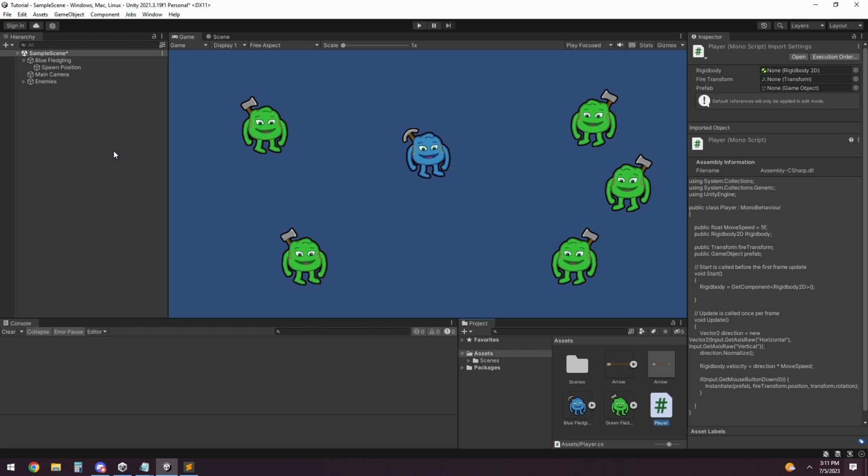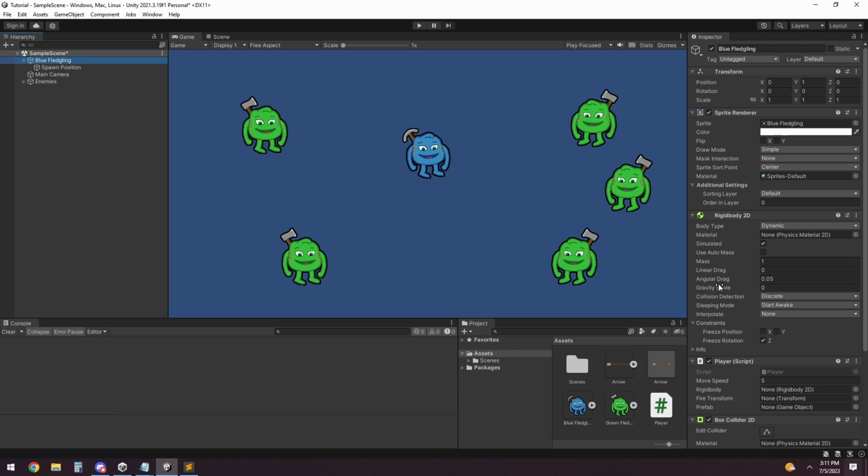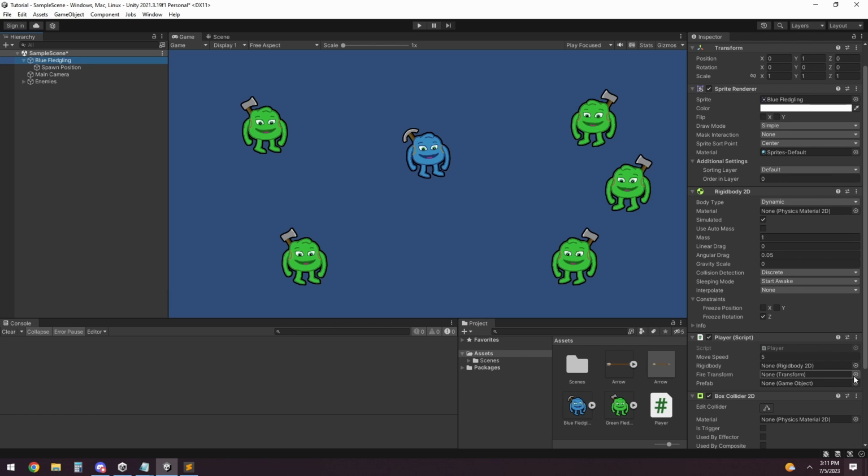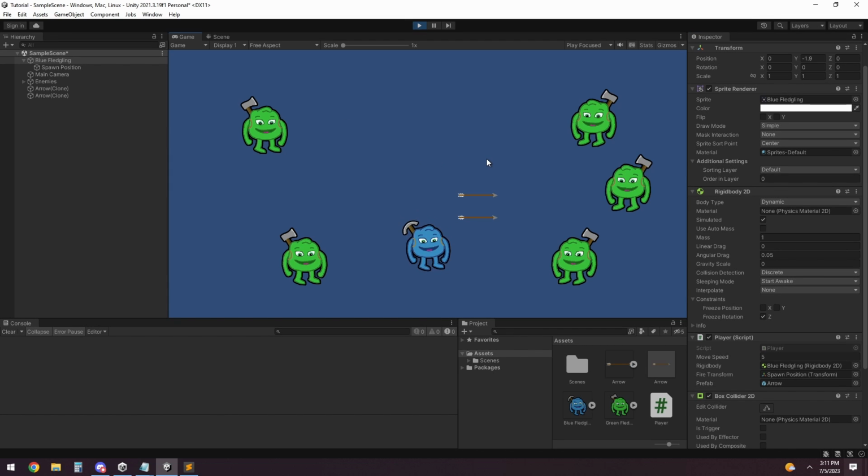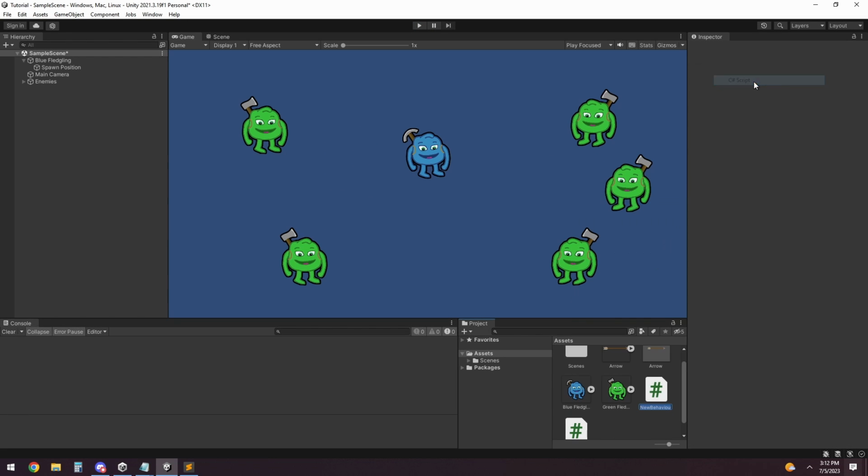Now, back in our scene view here, let's go to our player, and then let's drag our spawn position into our fire transform variable. Then let's drag our projectile prefab to our prefab slot. Now let's test it out. Okay, so we can currently shoot our projectile, but it doesn't propagate through space. So let's fix that. So now let's create a script that can apply velocity to our projectiles.